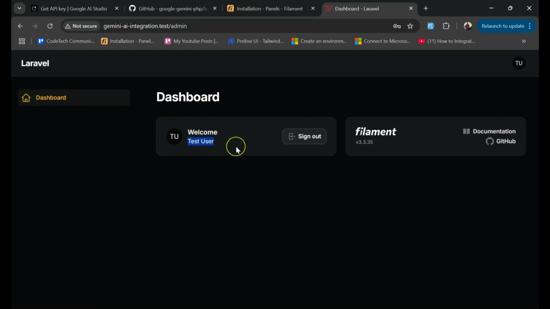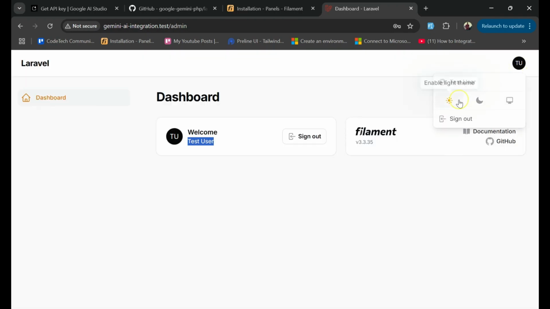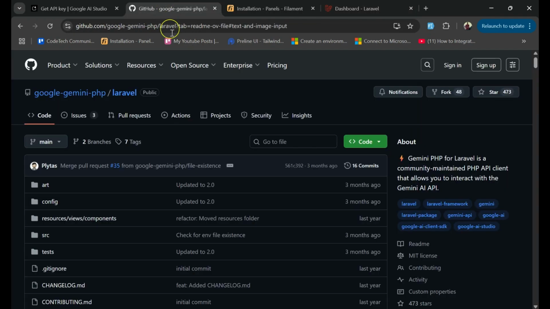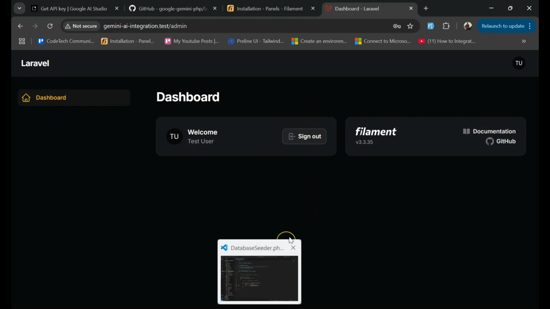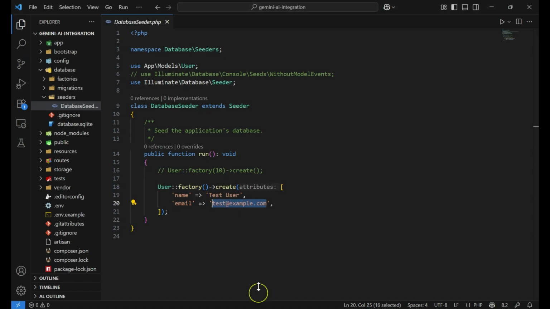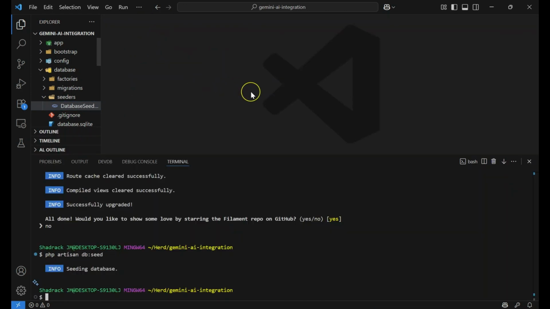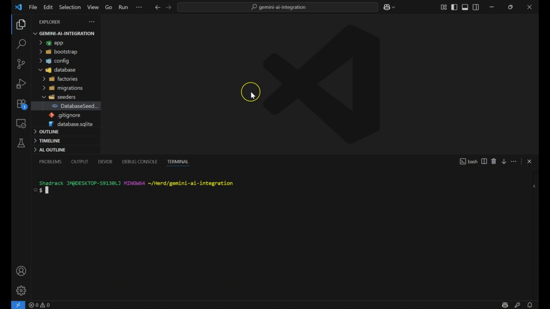As you can see here, you have the name of the logged in user. You can change the theme to light, dark, or leave it on the system setting. You can sign out and everything works fine. So in order for me to demonstrate to you, first of all, I want to create a simple model in my application, and I'll create a resource for that. So let me close this one, and then I'll clear my terminal.